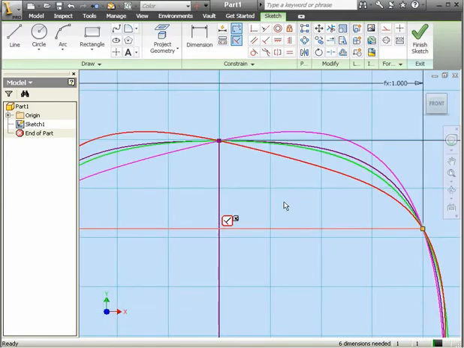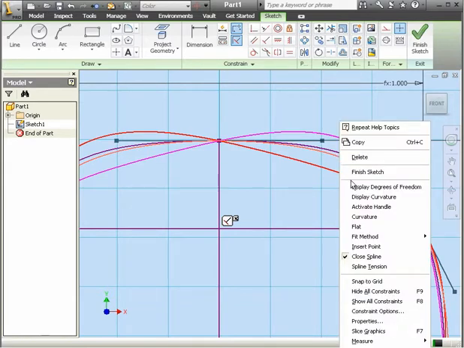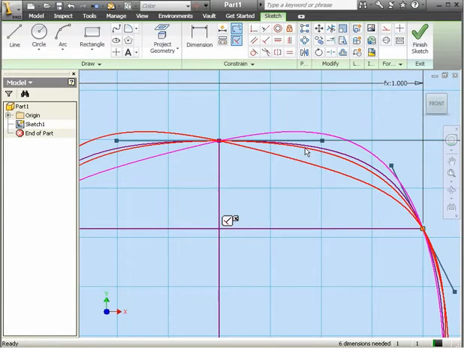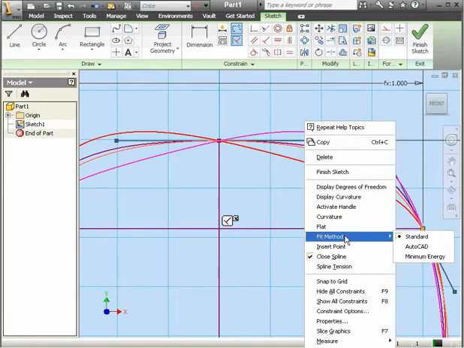We're able to change how spline data points fit on a spline. We use what's called the fit method. There's a few different fit methods available to us in Inventor. Right-click on a spline point and select Fit Method. There's 3 options here: Standard, AutoCAD, and Minimum Energy. Actually, let me show you this menu from a different point so that the flyout fits better in my screen.